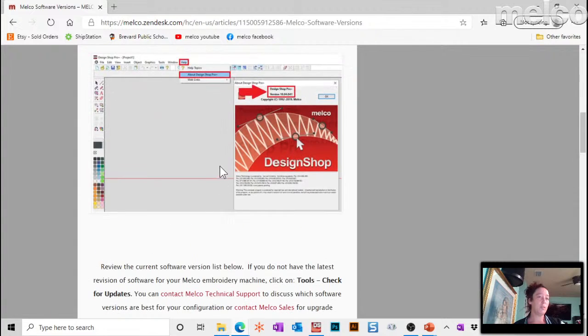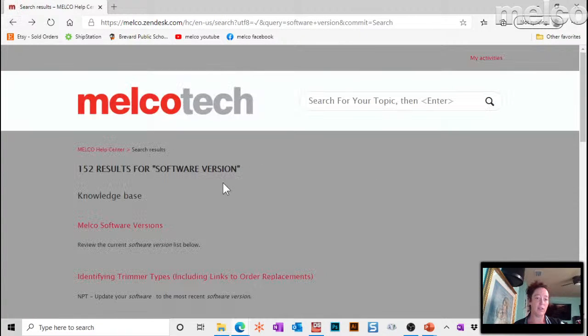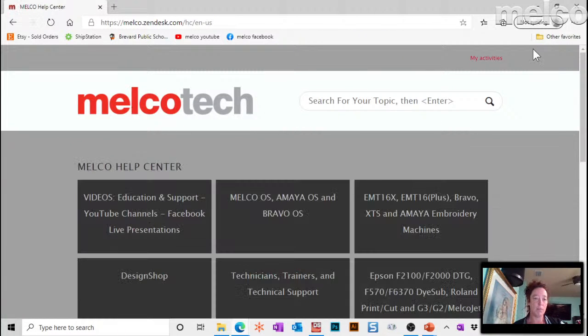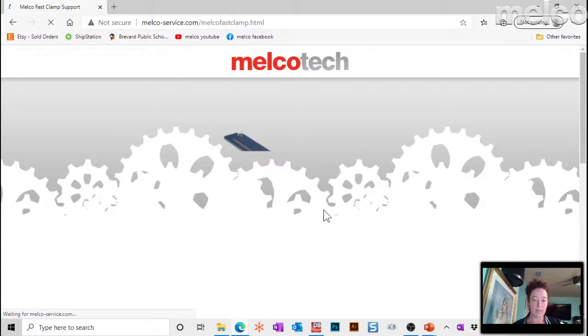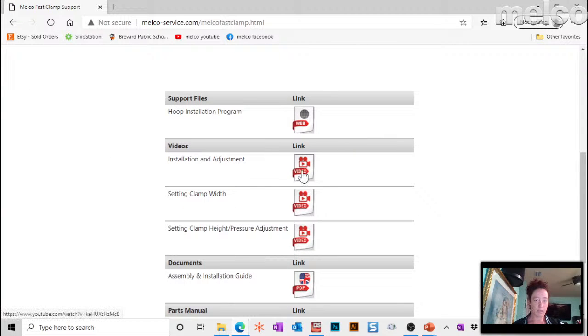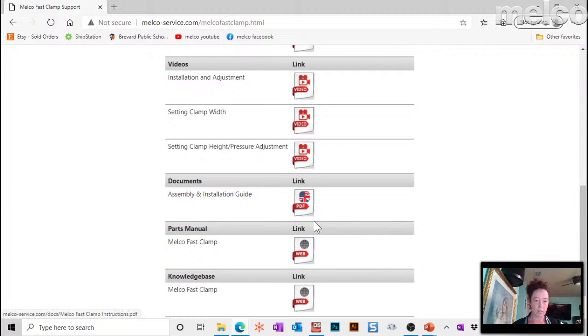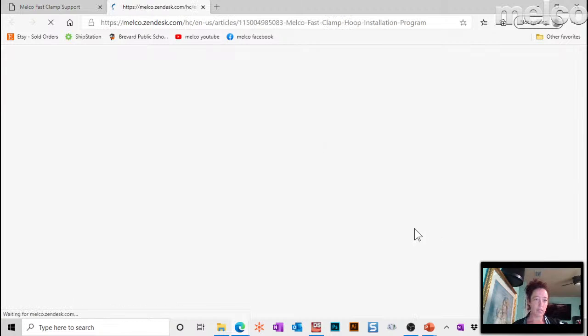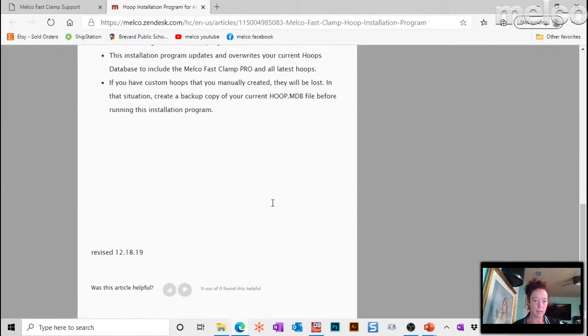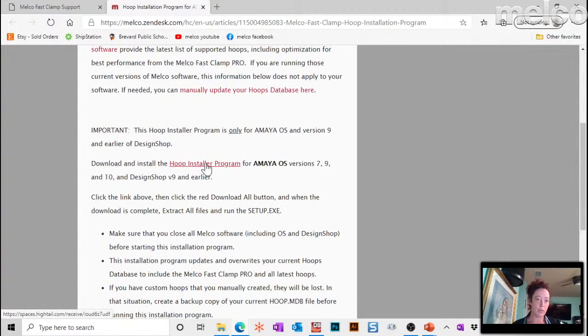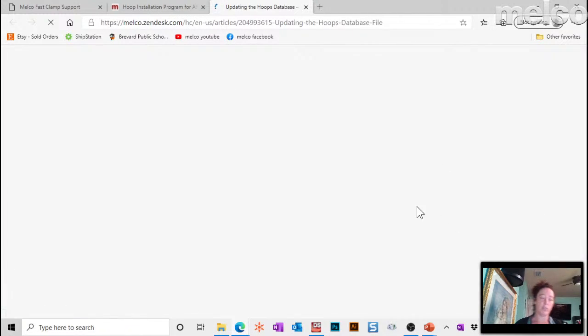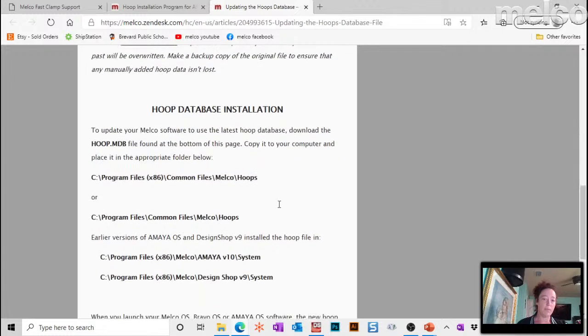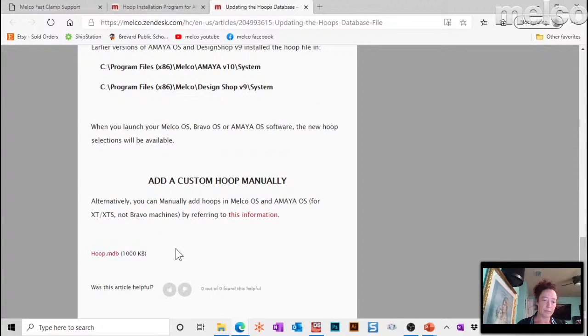Oh, the new hoops, you can get the hoop updates by going to install the fast clamp stuff. So let's see, fast clamps, installation. Is it there? Yeah. So you can manually do it there. If you want to do it yourself, if you know how, the MDB files are down here.